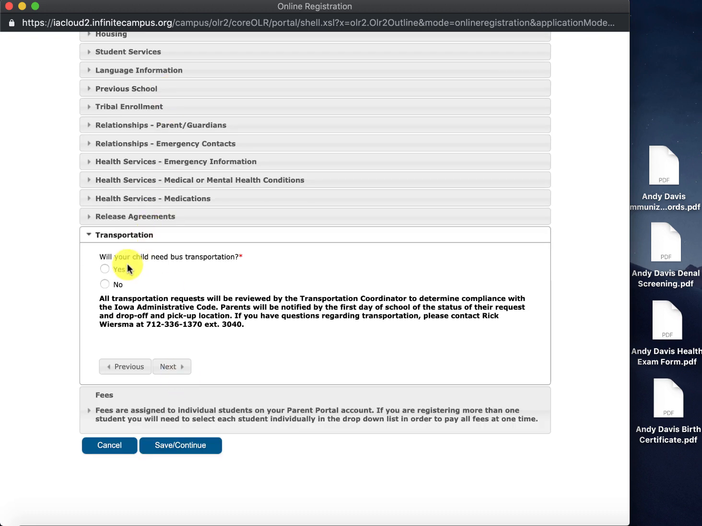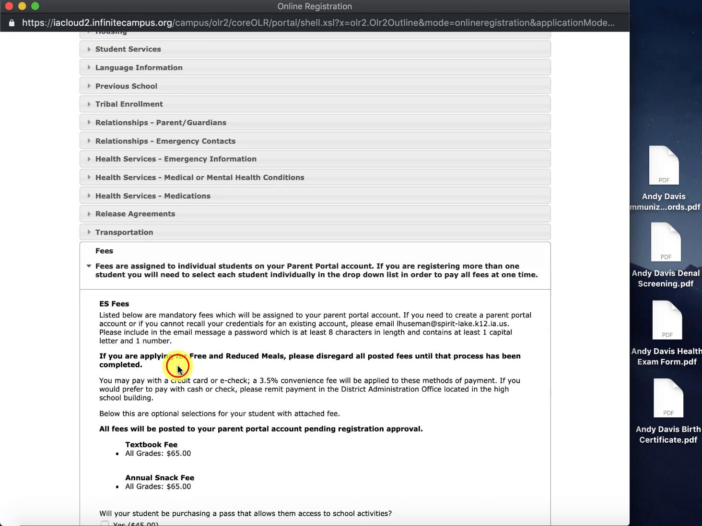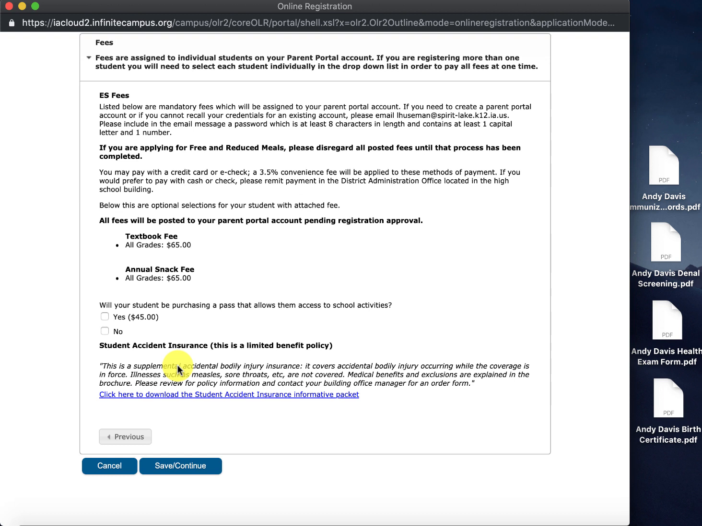Hit next, transportation. If I hit yes, I will need, then it will alert our transportation coordinator that you have indicated that. If not, you can hit no. Fees is an important page because this is going to show you which fees will be applied to your parent portal account. Once your application is approved, your fees will be posted to the account. Now in elementary, a lot of the fees will be pretty universal for all students. In the middle school and the high school, you'll have more options of fees, whether your student is in activities such as music or in athletics, or if they would like an activity card or a yearbook, things such as that. So make sure you look at that.